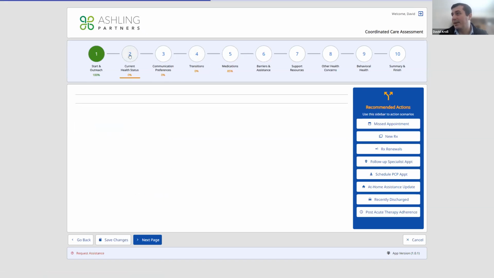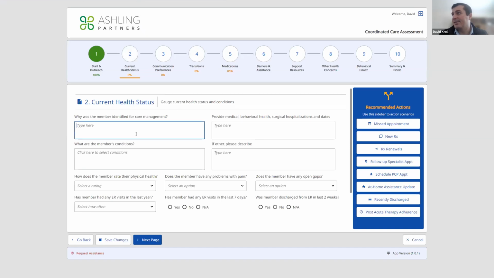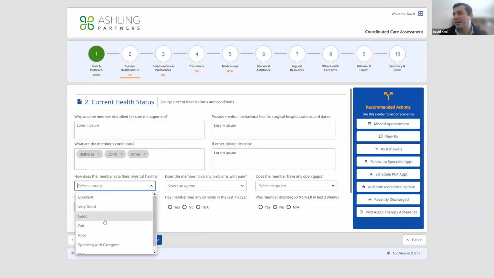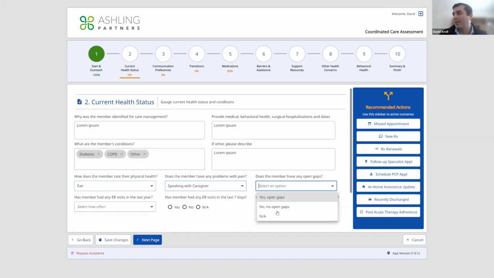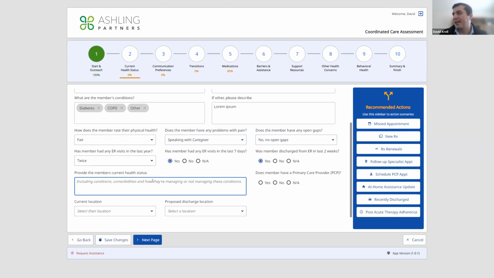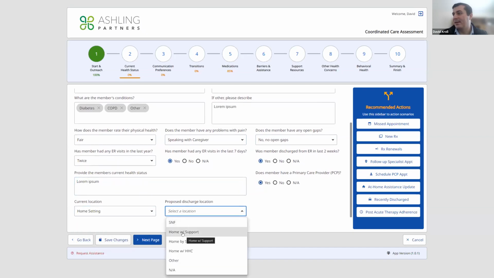Maybe we'll jump over here to healthcare, current health status. So we're going to go ahead and fill out some of these. Let's go ahead and say diabetes. We'll go ahead and add other here and go forward and fill out all these different fields. So this is really just handling all your common healthcare medical questions that you would typically see.